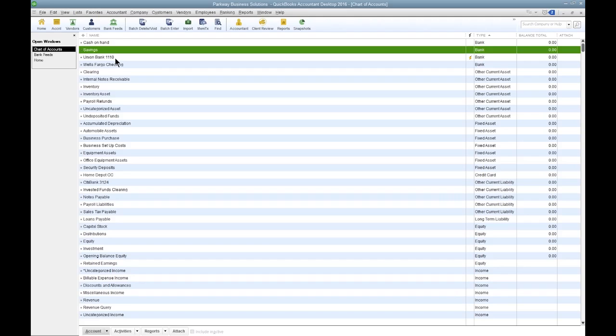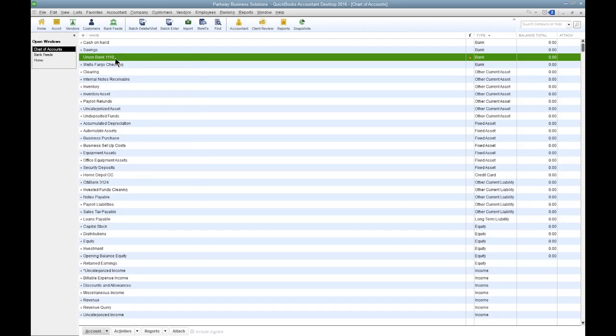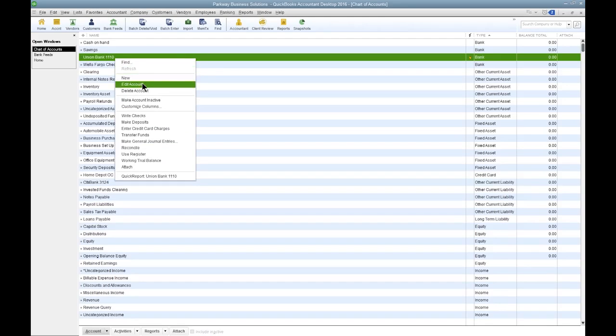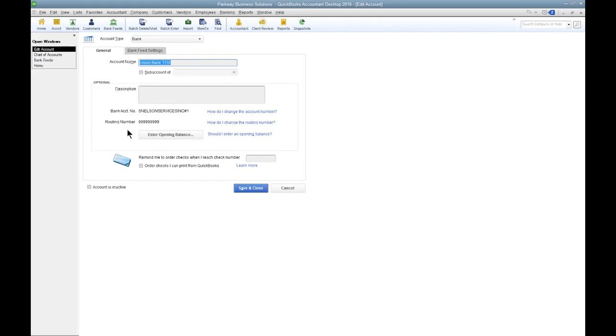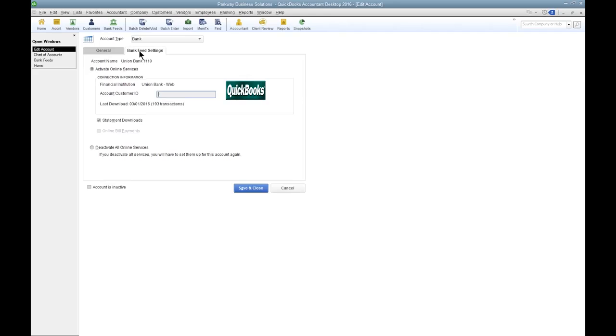In other words, if you're already using Ledgersync and you're going to continue to use Ledgersync, great, no problem. But if you're going from your bank, which isn't working, and now you're switching over to Ledgersync, for it to connect correctly you have to disconnect that. It's very simple to do. In the same place, right click the account and go to edit account. From this screen, go to your bank feed settings, come down and click deactivate all online services. Now, this will only work if you do not have any transactions currently pending in that bank feed area.